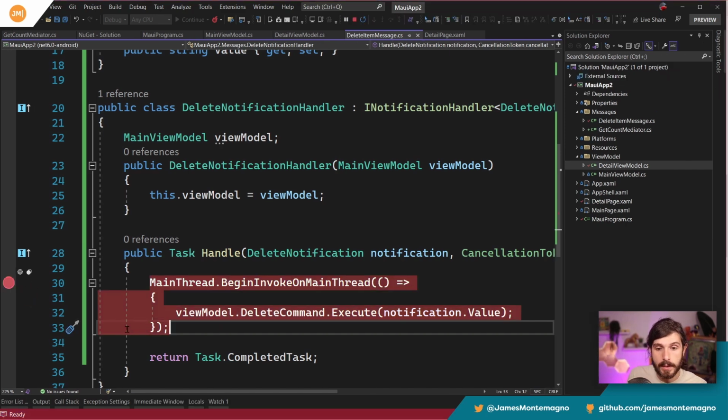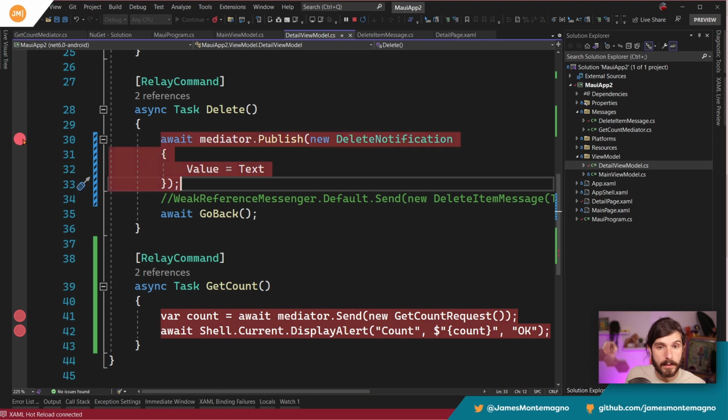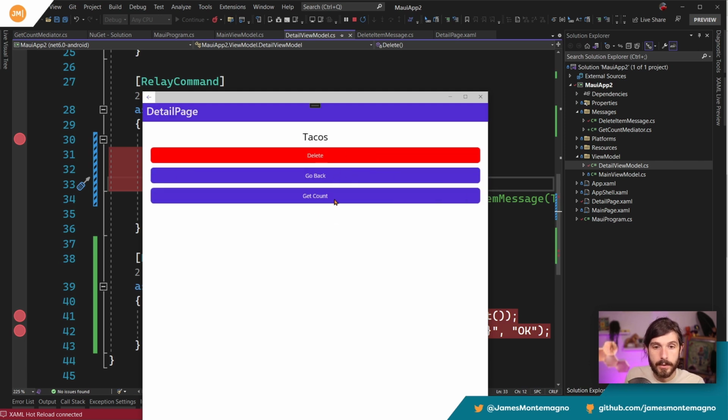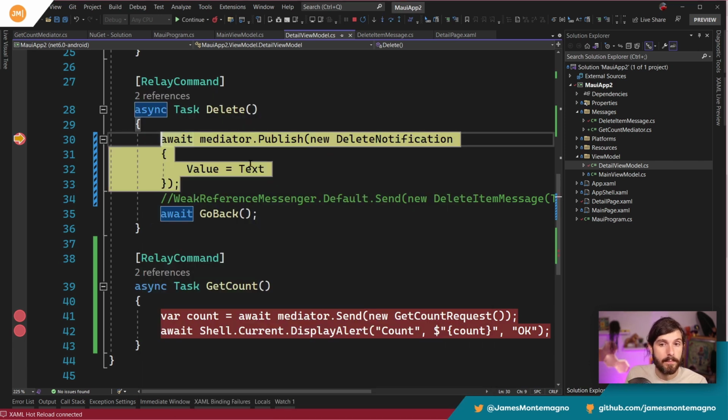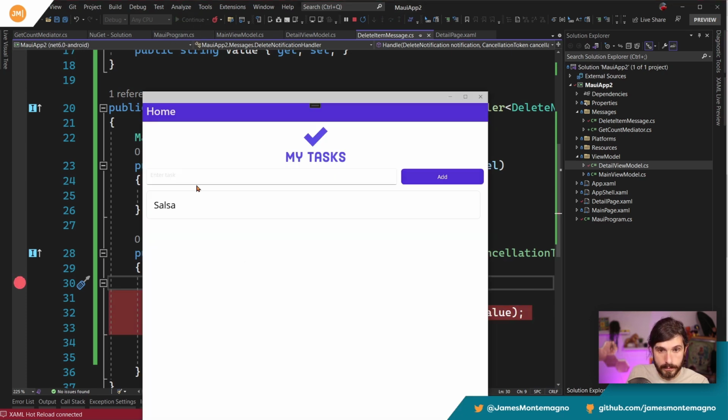So let's add some breakpoints here. Let's add a breakpoint over in our delete view model, just like that. Cool. I'm going to shrink this down. Let's do tacos again. Let's add salsa. Tap on tacos. I'm going to hit delete. Our mediator is going to publish this. It's going to go off. Here we go. We have our view model. It still has our 2 items in it. It's going to go ahead and delete it. And boom, it's deleted yet again.